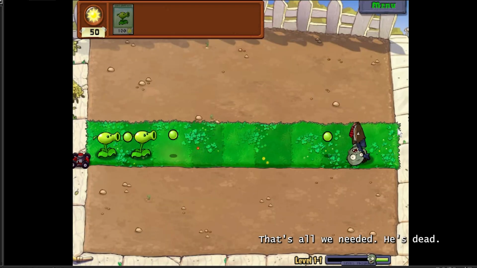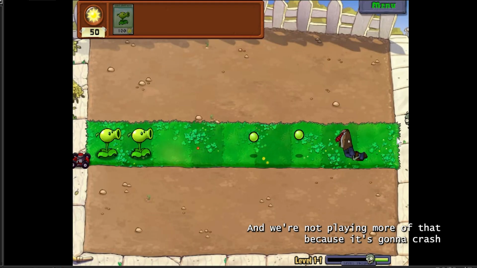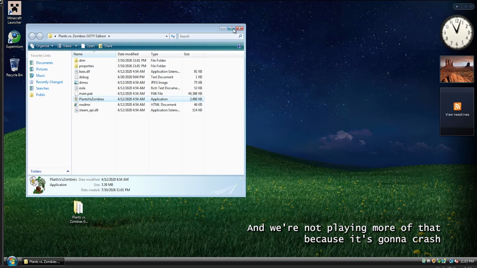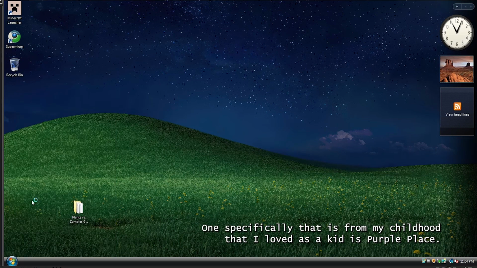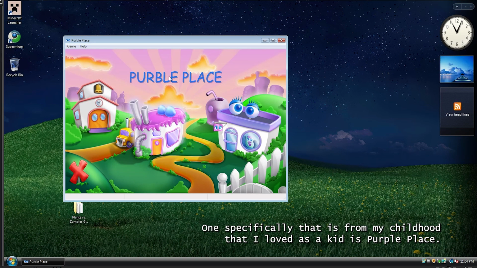There we are. That's all we needed. He's dead. And we're not playing more of that, because it's gonna crash. There are some really nice included games in Vista. One specifically that is from my childhood that I loved as a kid is Purble Place.